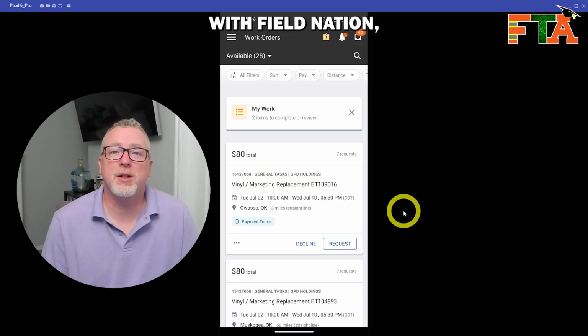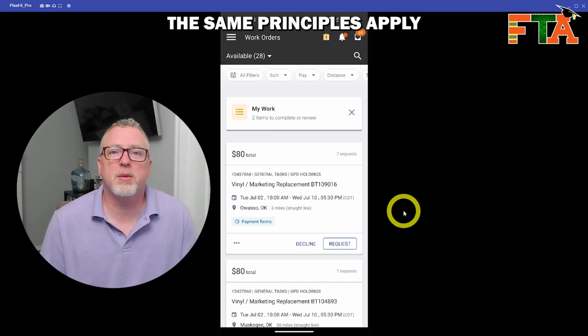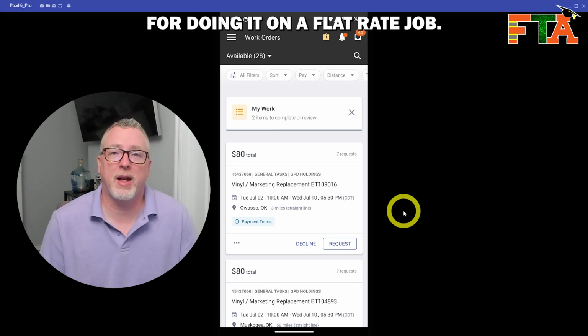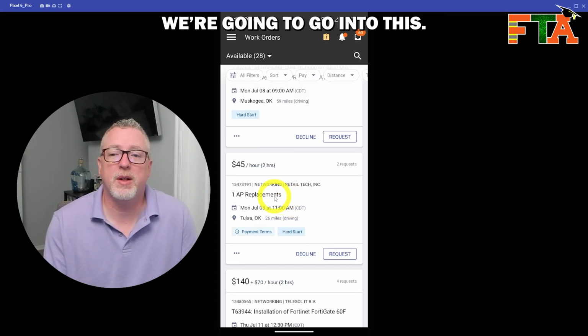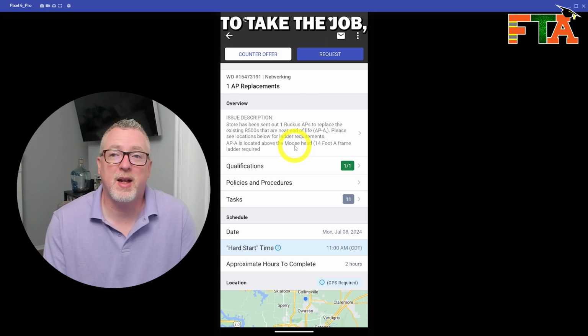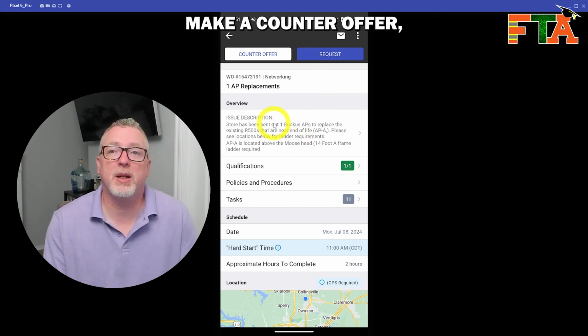We're going to start with FieldNation, and I'm going to show you how to make a counteroffer on an hourly rate job. The same principles apply if you're doing it on a flat rate job. Here's a pretty standard work order from Retail Tech. We're going to go into this. Normally, if you just wanted to take the job, you would just select Request and accept it at face value. If you wanted to make a counteroffer, you would select Counteroffer here.